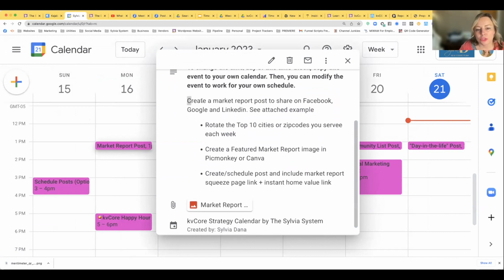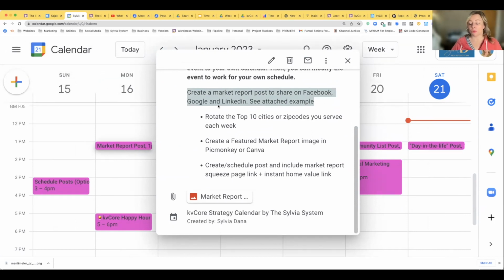What you're going to do is create a market report post to share in Facebook, maybe on your Google My Business page, maybe on your LinkedIn page. Maybe you have top 10 cities that you do, top 10 zip codes, and maybe each week you rotate those. Or like I know Tanya might be still on here and she deals with just 1 zip code, just 1 little town, and that's all she focuses on. So it depends on you, right?